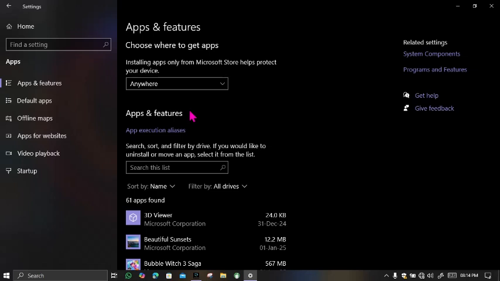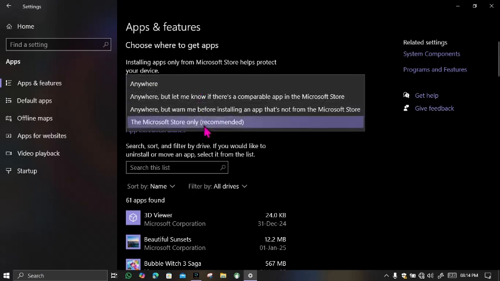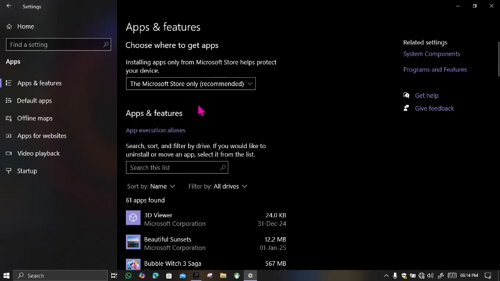If you want to revert these settings and simply return back to apps, click on advanced app settings again, and then change this from anywhere to Microsoft only, which is the recommended one.